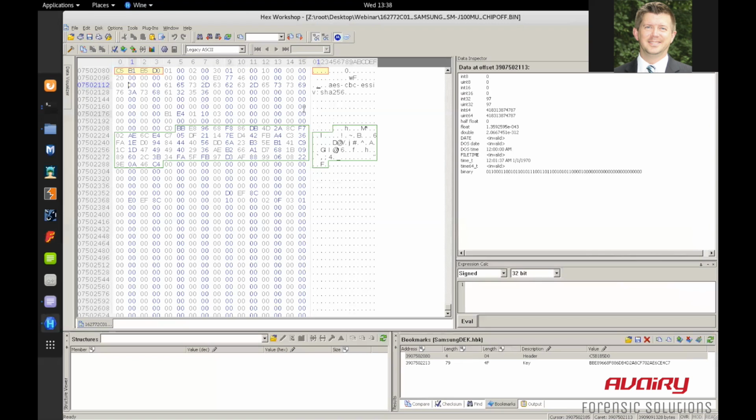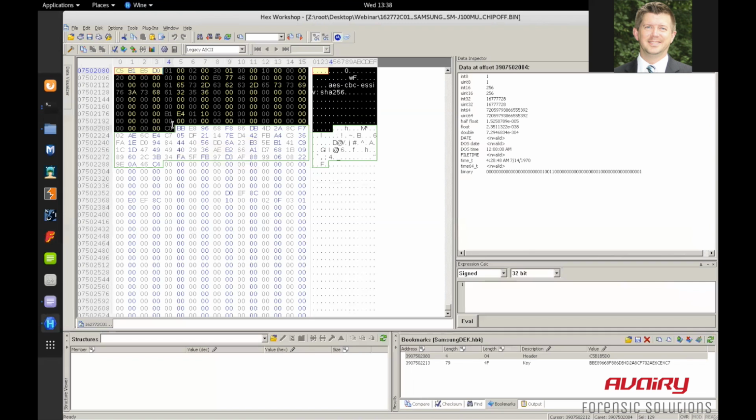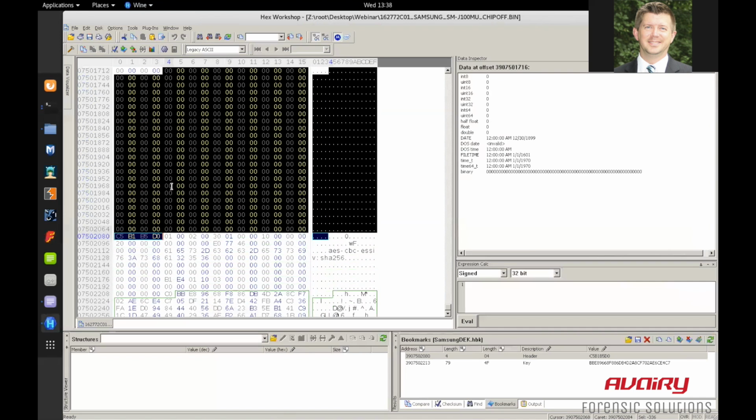So here again is the Android raw chip off. You can see right here, it's just a raw chip off, and I found the encryption header right here. Once you get the encryption header, you want to come down here, and I can't remember how many bytes are in between it, 76 or something like that, 129 in between that generally.